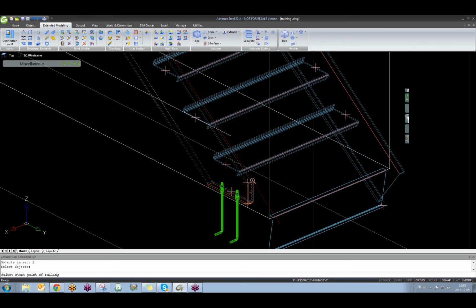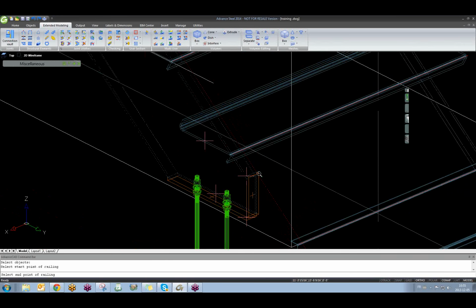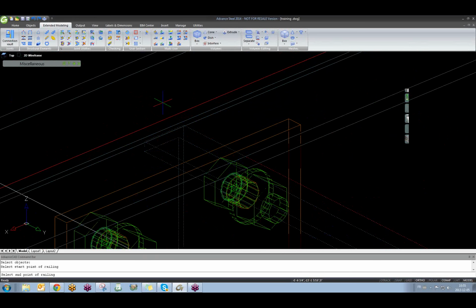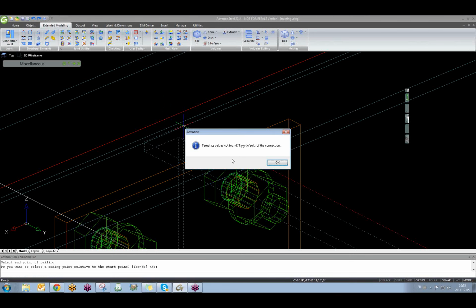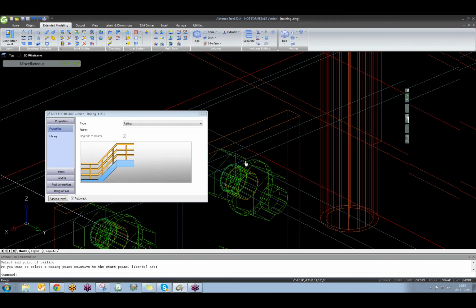Now, if I hit enter, I have to select the first point of my handrail and the second point. Hit enter, the message, just hit OK. You will have it correctly.